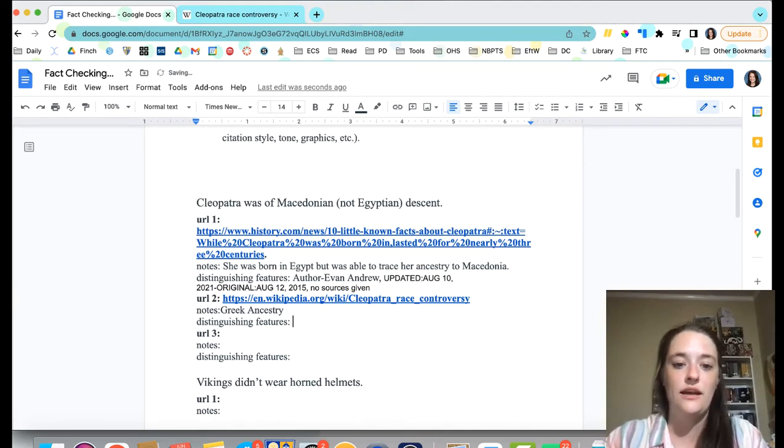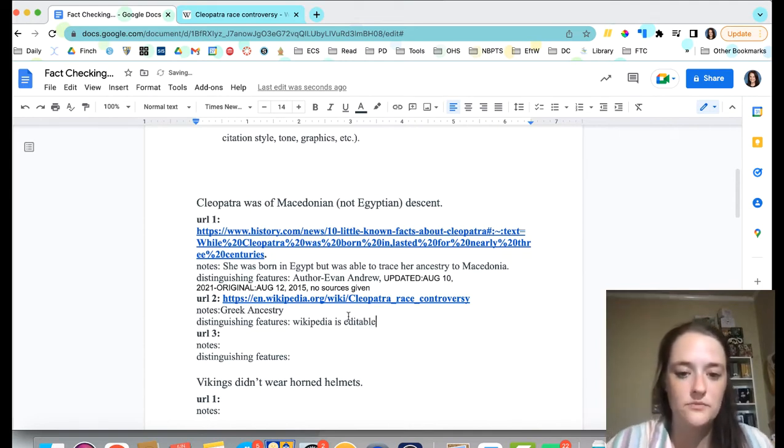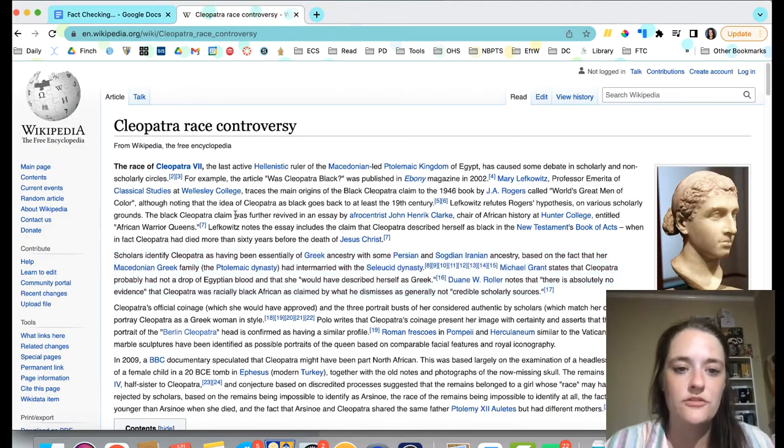And we're noting that Wikipedia is editable. All right. Now that you kind of see, we could also talk about the font. These fonts, there's nothing questionable about these fonts, okay? Things that you want to keep in mind.